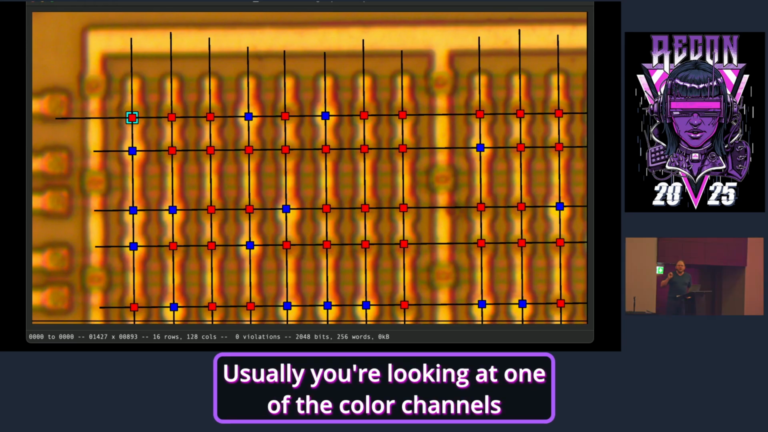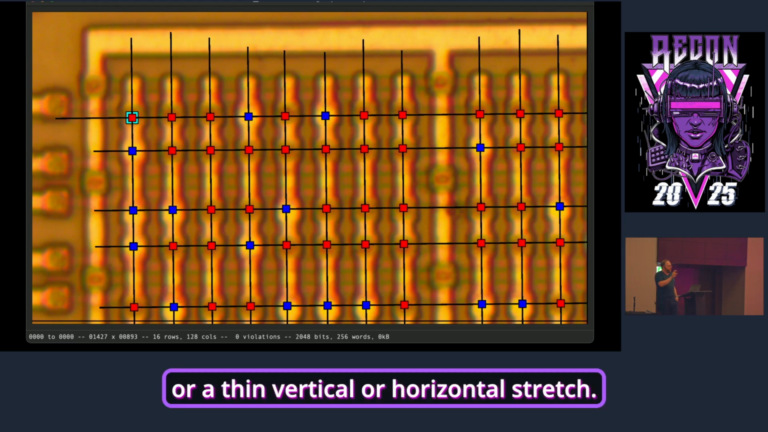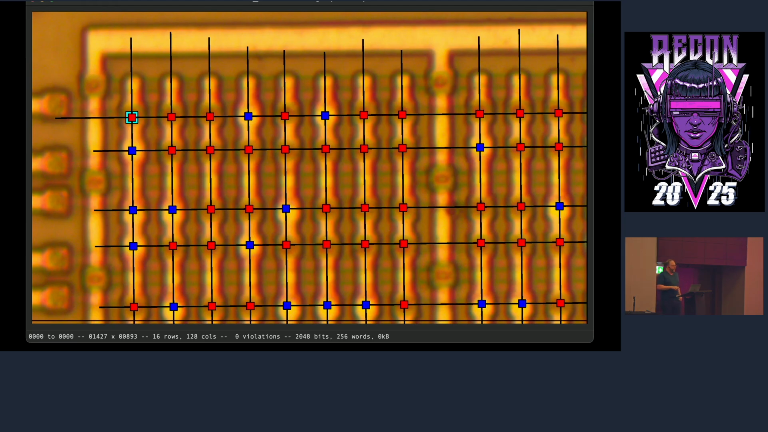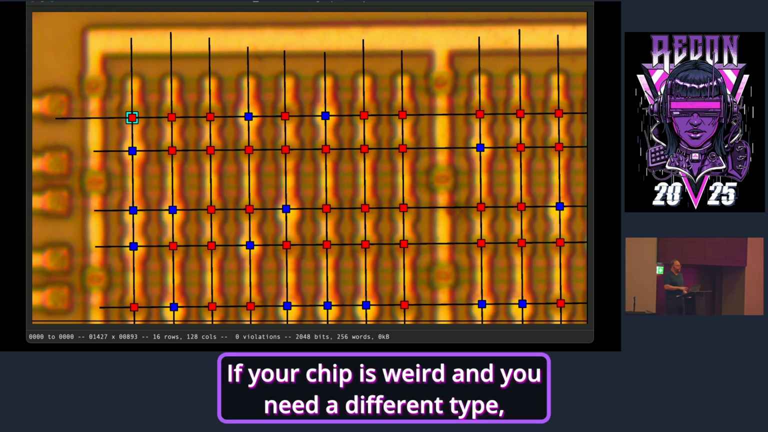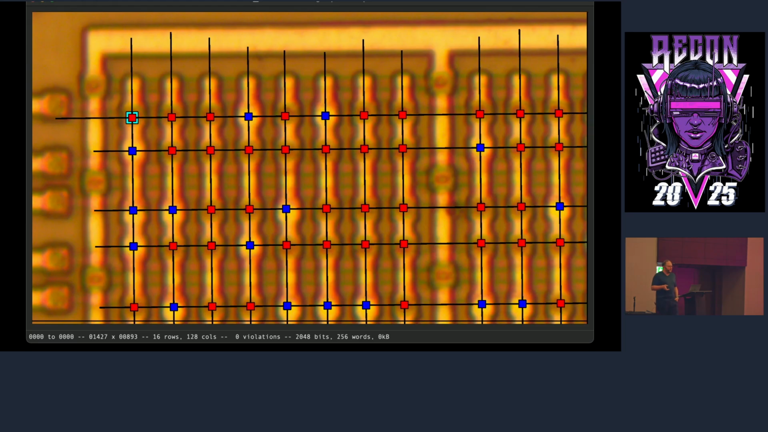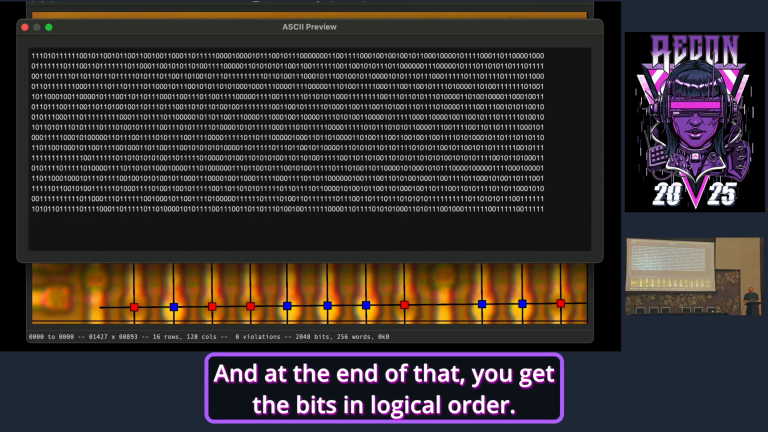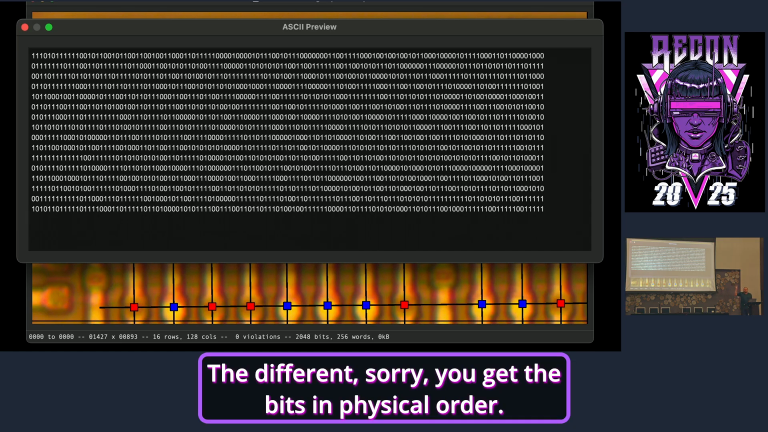Usually, you're looking at one of the color channels, and you're either looking at just that point or a thin vertical or horizontal stretch. All of those different modes are supported. If your chip is weird and you need a different type, it's easy to add that through C++ class inheritance. And at the end of that, you get the bits in physical order.